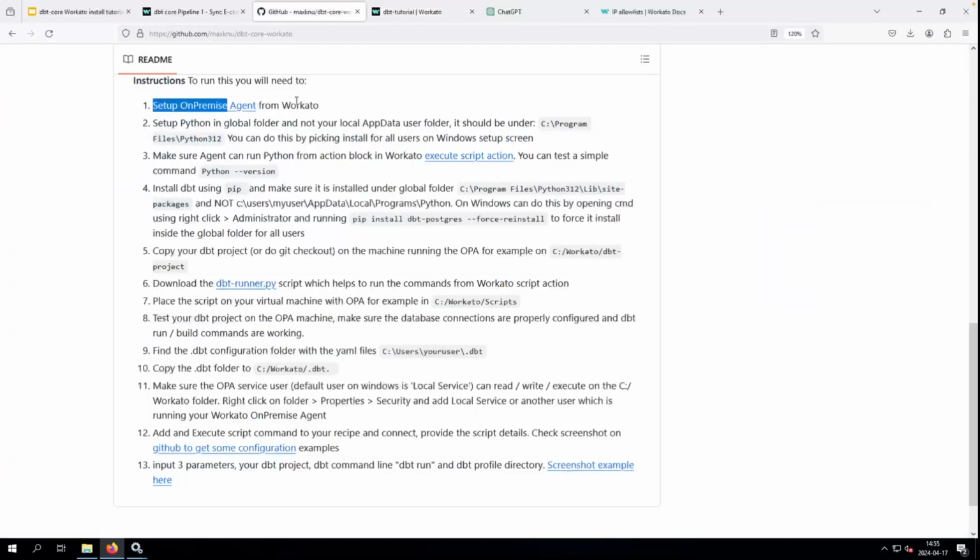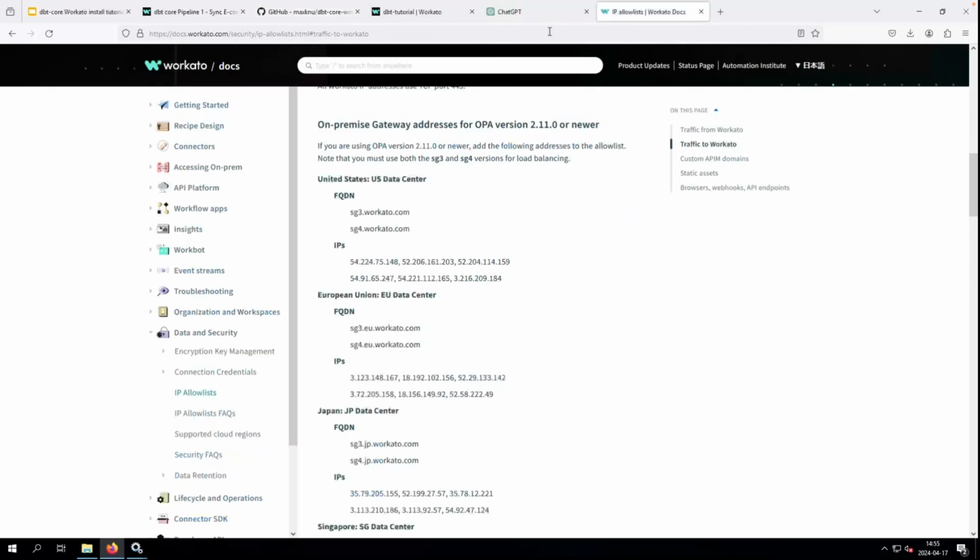So now we installed the agent. And now what we need to do is install Python on this virtual machine where the agent is running, so that we can later install dbt core and run it as well. So set up Python in the global folder. Let's do the Python setup first.